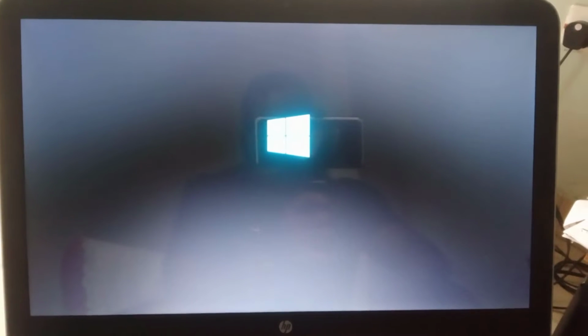You can see the computer just restarted. Now let's try again. The same problem. Now let me show you how to resolve this.